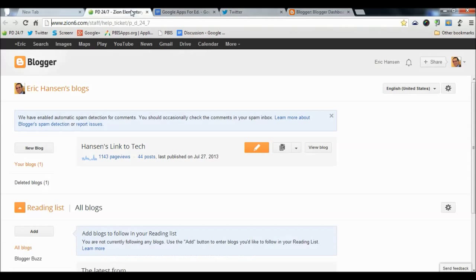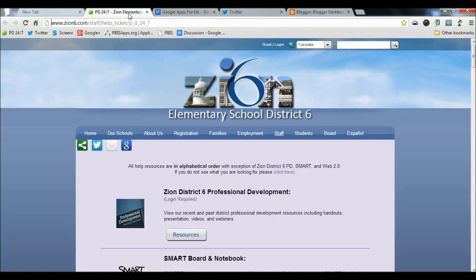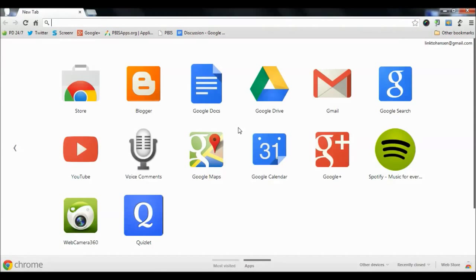Here, I press the button and you can see all the tabs open all at once, and I'm ready to go. So how do we get this extension?